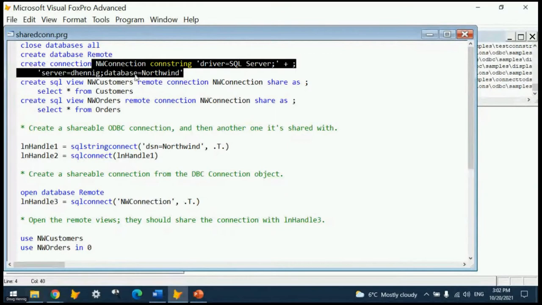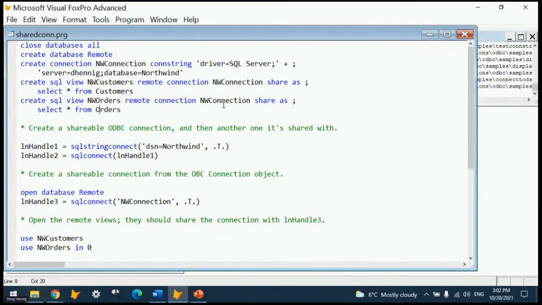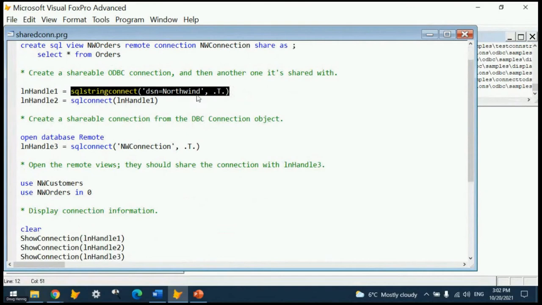Then we're going to create a couple of remote views, one that selects star from customers, one that selects star from orders. Okay. Now we're going to use SQLSTRINGCONNECT. We're going to connect to that Northwind DSN, but I'm passing the true parameter here, meaning this is a shareable connection. That'll give us handle 1. Then we're going to call SQLCONNECT using handle 1, and that will be handle 2.